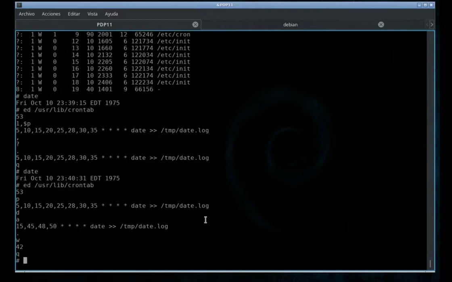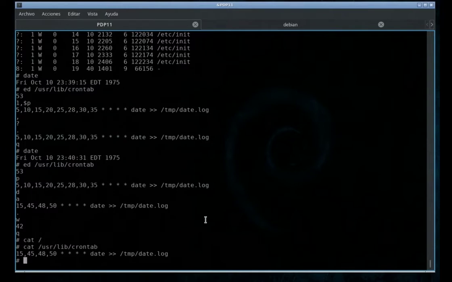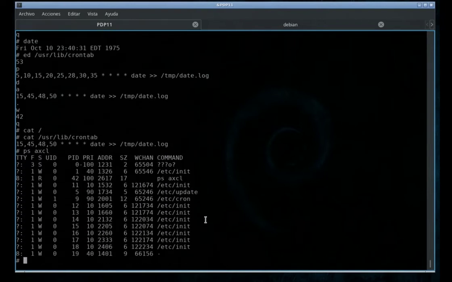If I'm lucky, this file is saved. Let's see. But in order for crontab to reload, we need to send one signal, hang up, to the cron bit that it's the number 9.